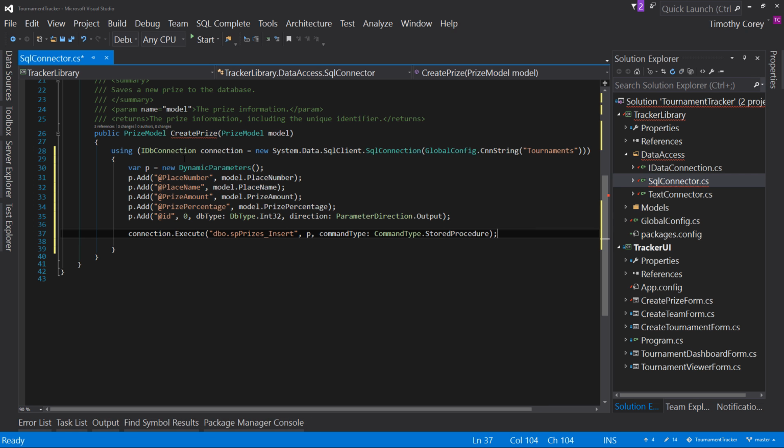Now, this code is going to execute this stored procedure, pass in all of this information, and then it's going to get back information, but we haven't actually captured where this comes into. So let's do that. So I'm going to say, let's take the model itself. Let's just modify this.